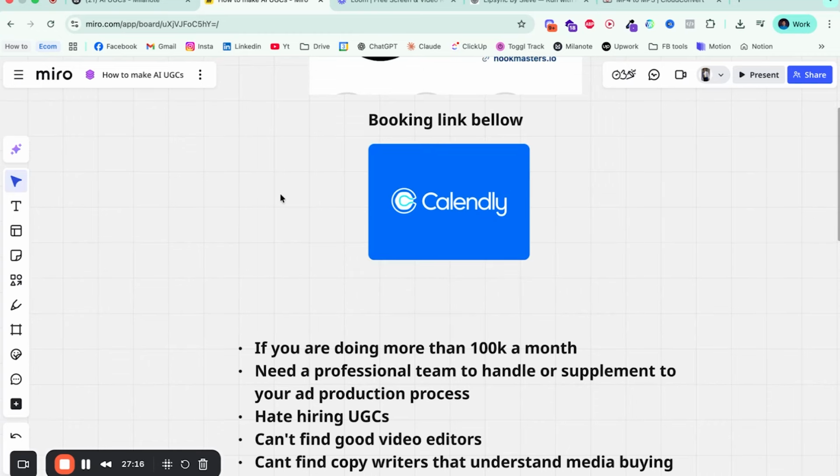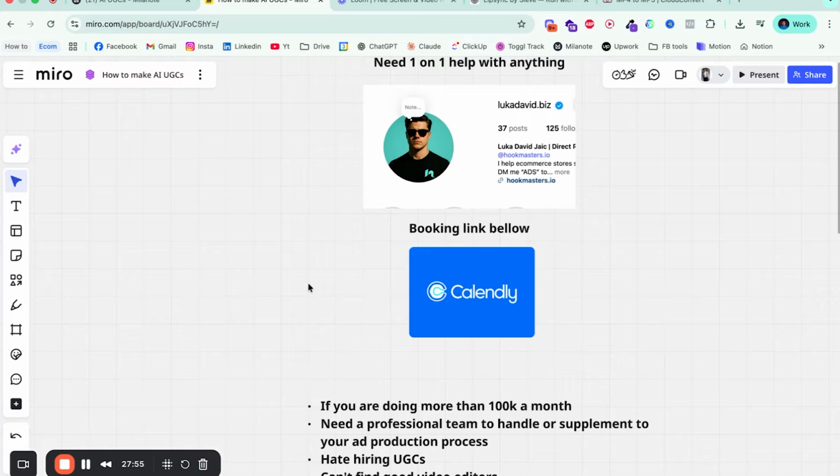There it is, guys. That's the whole process of how you can create AI UGC avatars for your brand to cut costs, speed up the testing process, and speed up the production process as well.